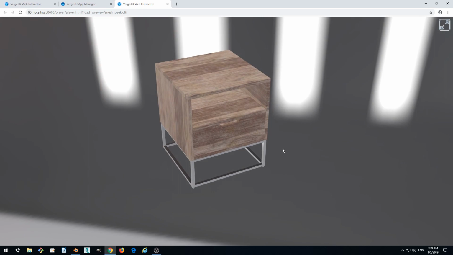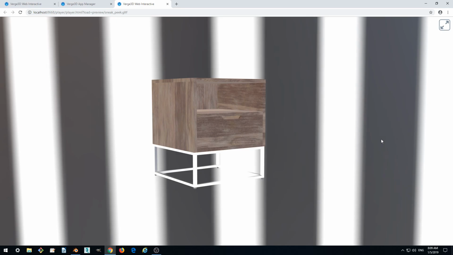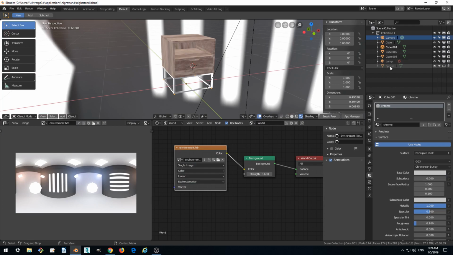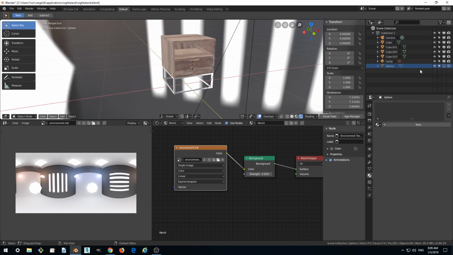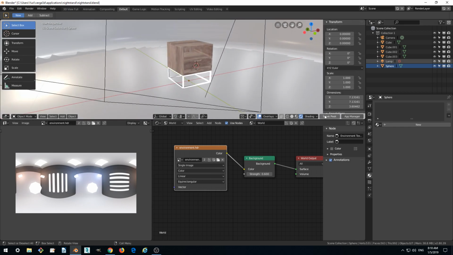So we want it to be standing on the floor. We also want the nightstand to cast shadows to the floor. And finally, we want to cover the background with something more pleasant. So this is when our sphere model comes in handy. So let's make it renderable and unhide it, and check how it looks.